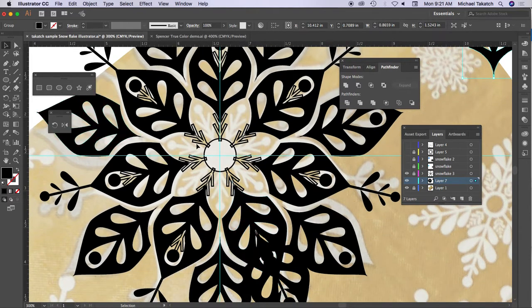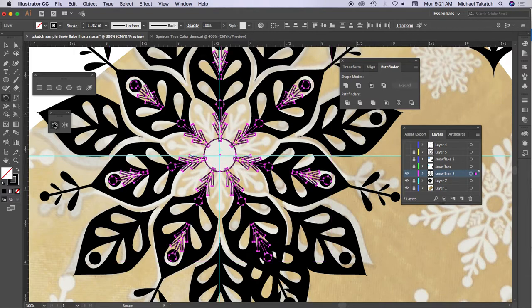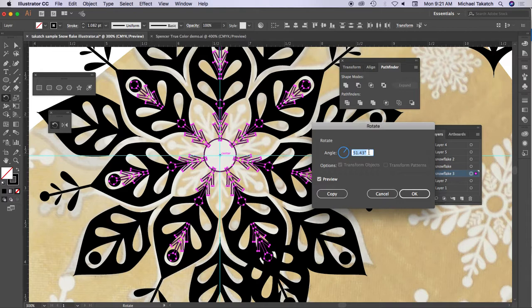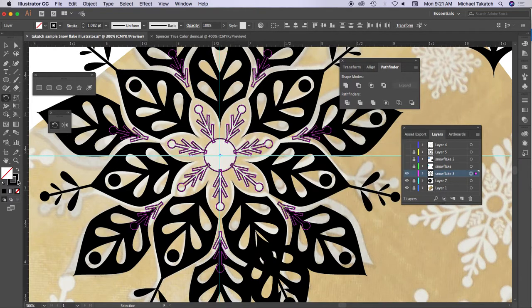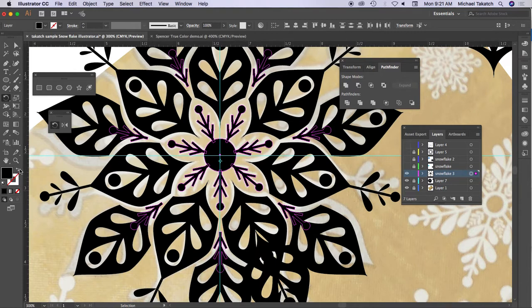So while it's selected, this one, lock this one, select this guy, then just hold the Option, click in the center, and again 360. If you hit preview on it, you can see it's on top of it, so it has to be divided by 2. And hit OK. And just swap that color out. And now you have that piece taken out.